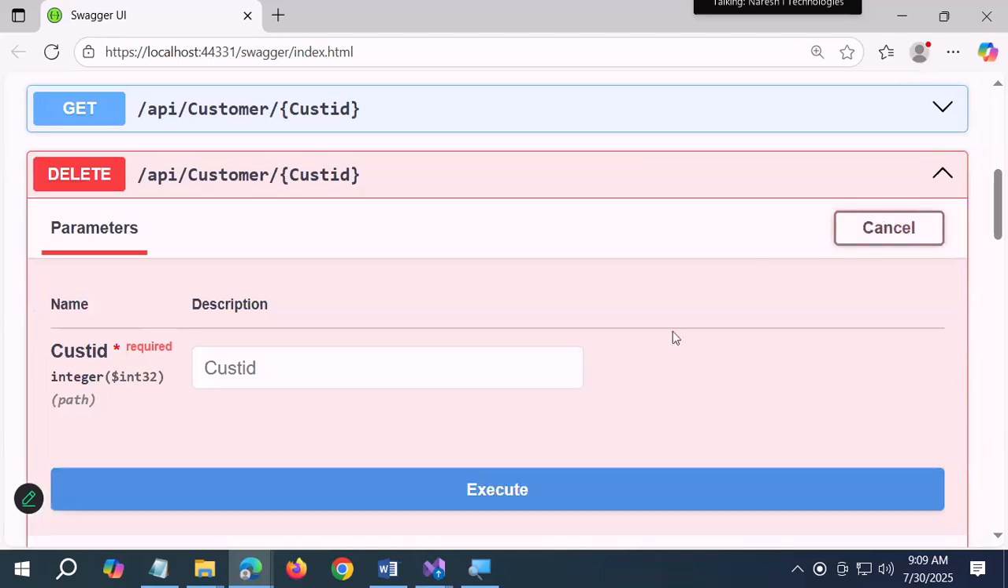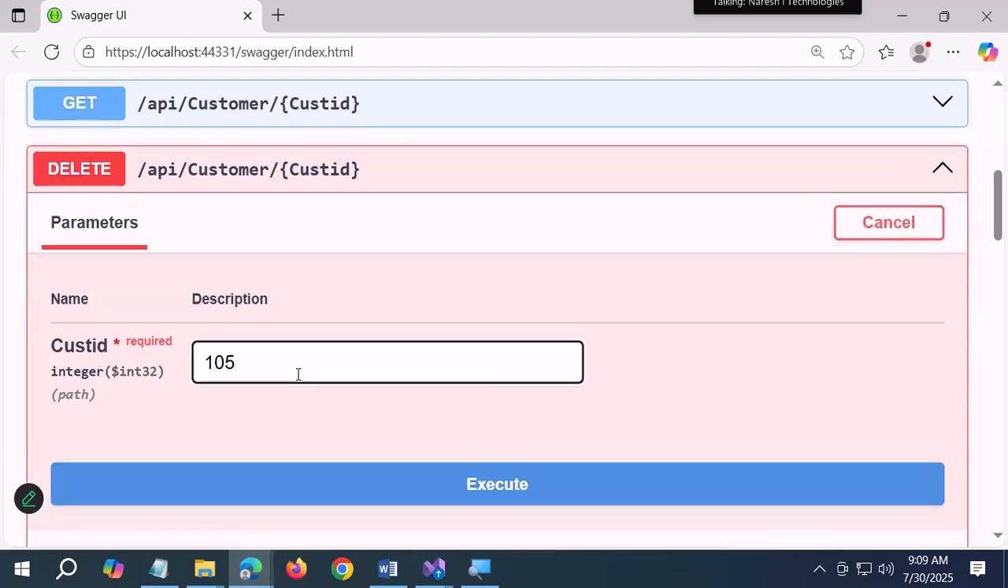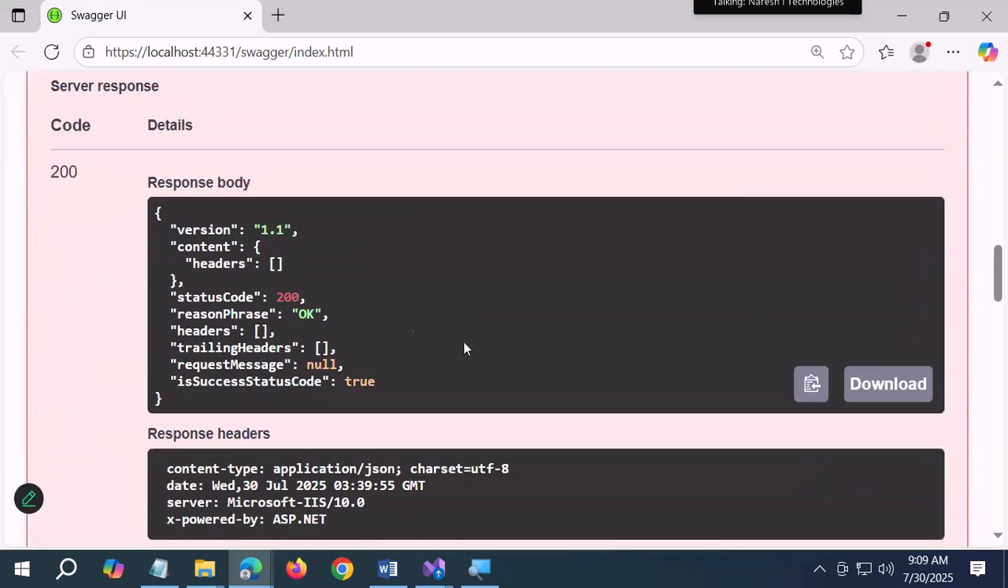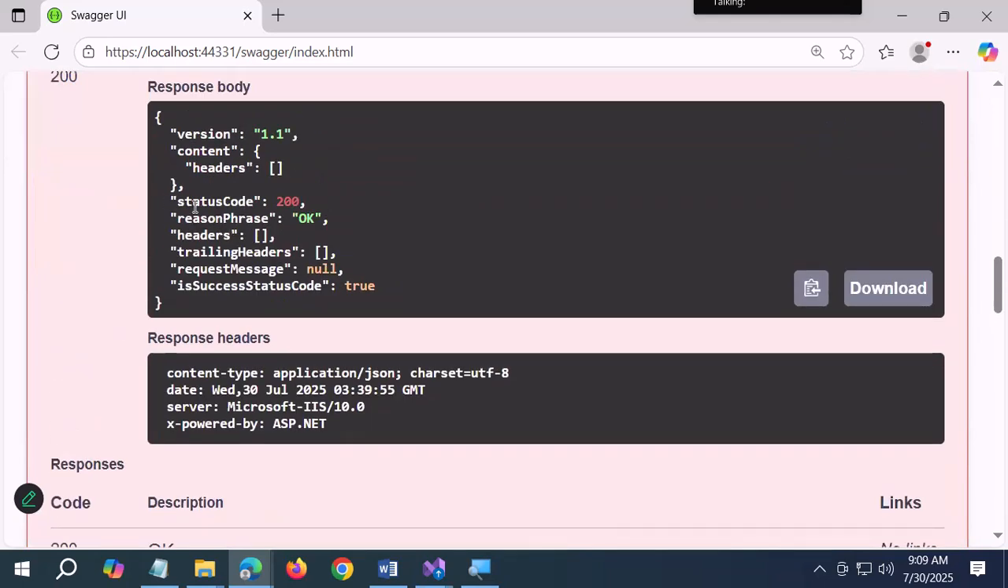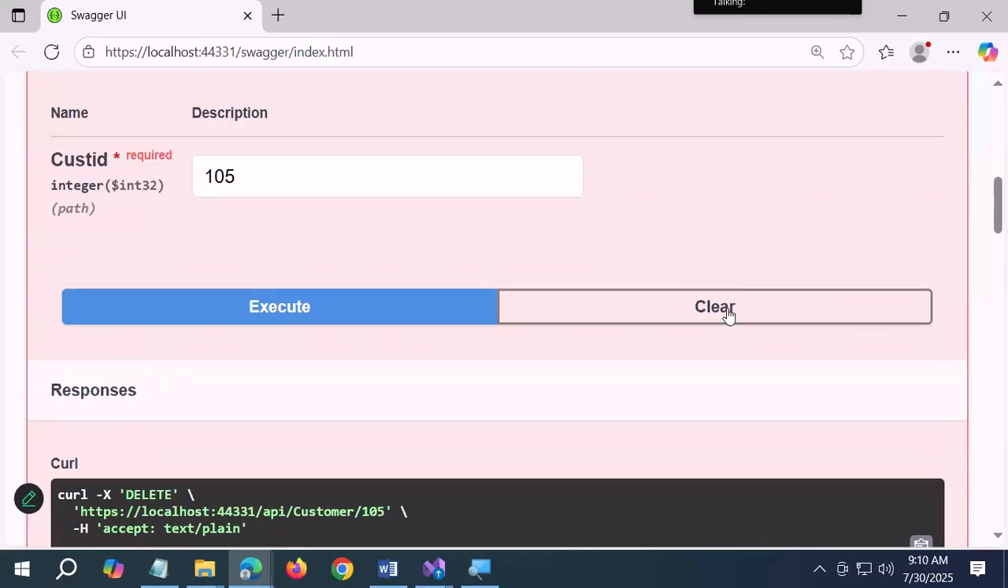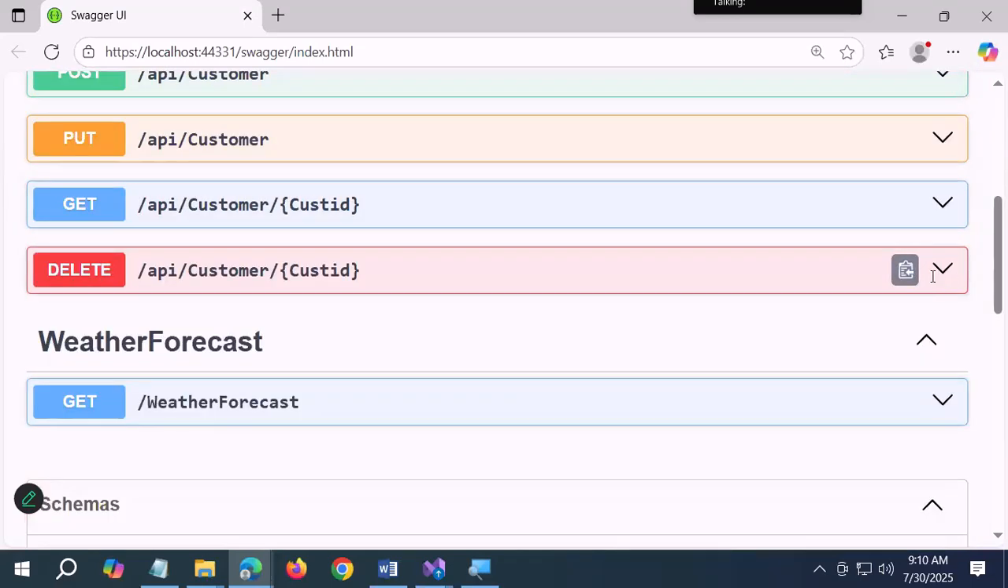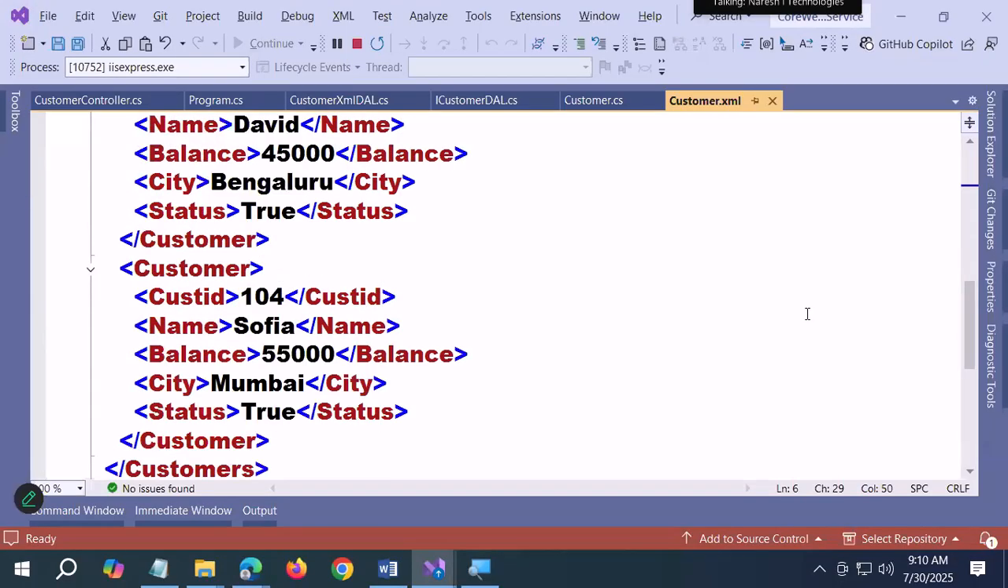Okay. Lastly, delete. Try it out. 105. Execute. Okay, now clear. Delete. See the beauty of Swagger. In real time, we use Swagger only to test all our APIs. Otherwise, who will enter all this in detail in Postman? That is a big nuisance, but this is easy to work out. Is it clear? Fine.